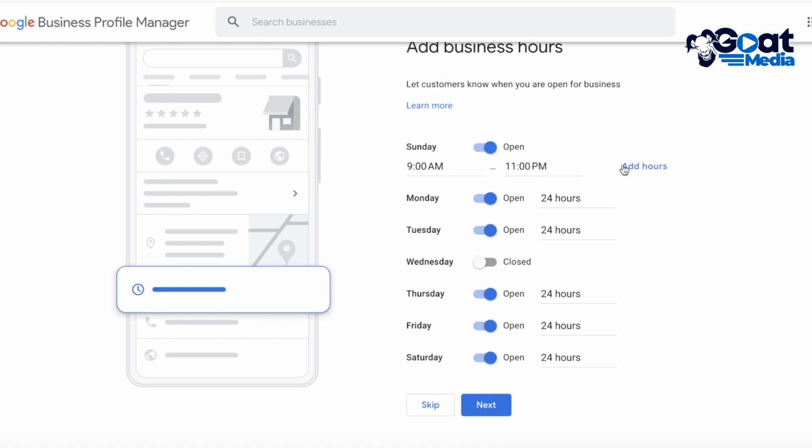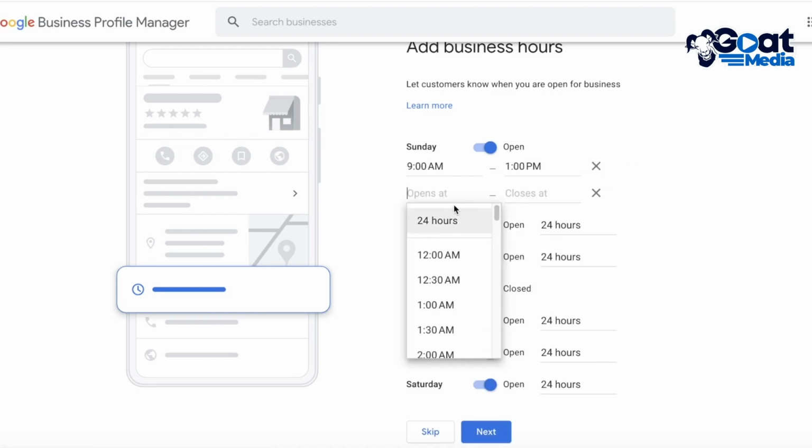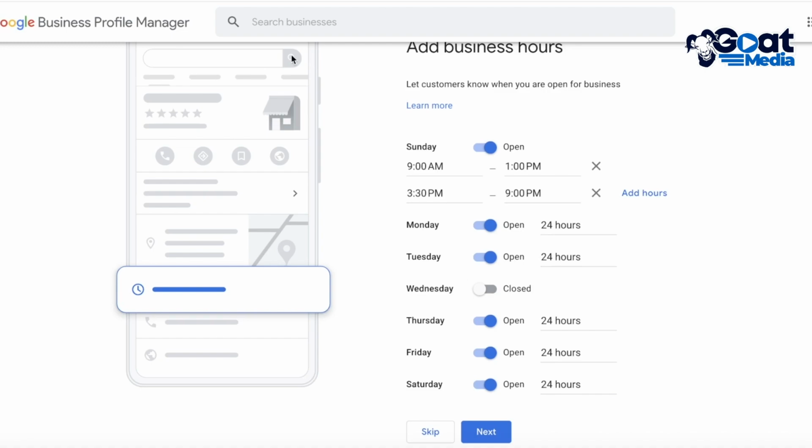Now, you can add breaks, and if you want to add breaks, let's say our first shift is 9 to 1, so I'm going to select it as 9 to 1, and then I can add hours, and let's say we reopen after like a 2-hour break. So let's say we reopen at like 3 or 3:30, and then let's say we close at 9 p.m. So in this way you can schedule breaks in between as well if you don't take bookings in a certain time period during your day.